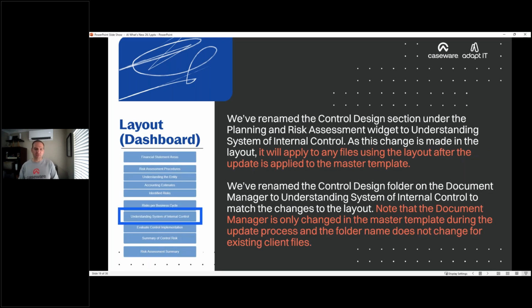Then in terms of some of the other changes that we've made, we've updated the layout. So the dashboard when you open Audit International. The control design section as well as the control design folder have been renamed to now say understanding system of internal control, both the folder and the dashboard. So that will apply after you have applied the master template. So just take note of this because the update works a bit different here for the two different things.